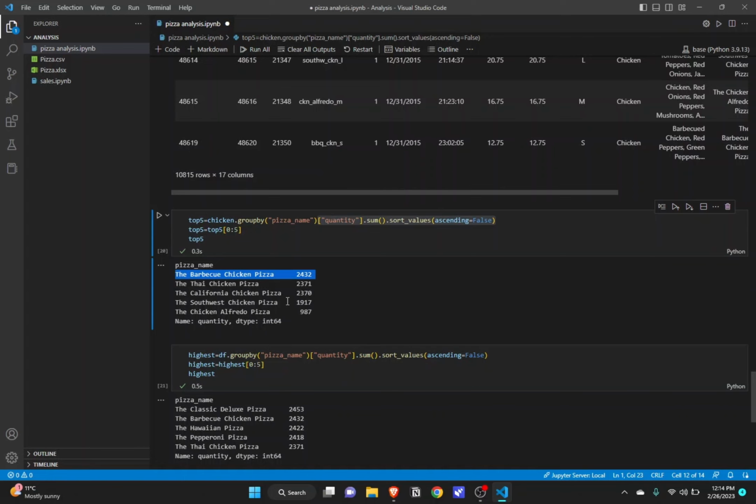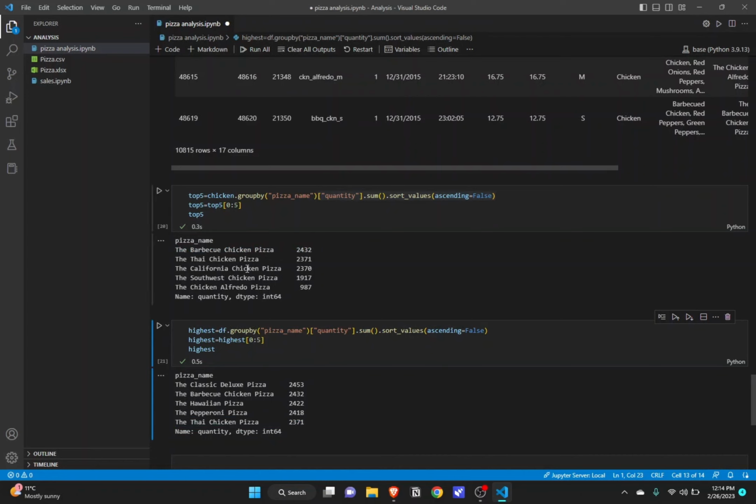All right, then we have the Thai chicken pizza from the chicken pizza category, which is also high selling. That's interesting. So the first two on the list of the chicken pizzas from the chicken pizza category are actually among the top 5 highest selling pizzas irrespective of category in that whole store.